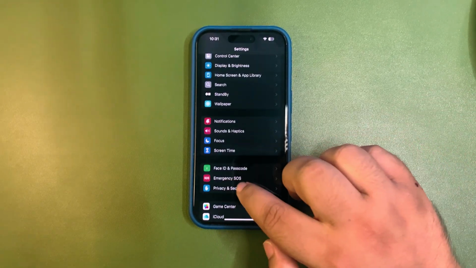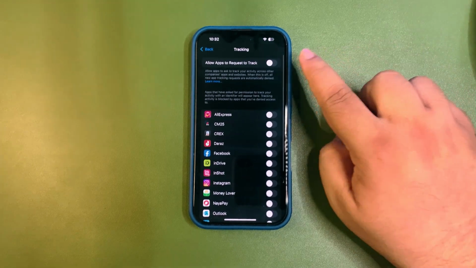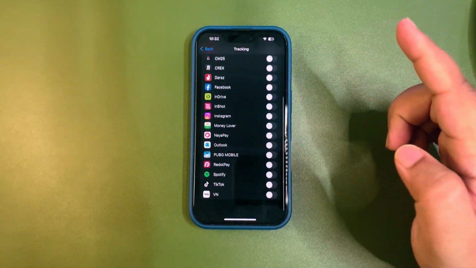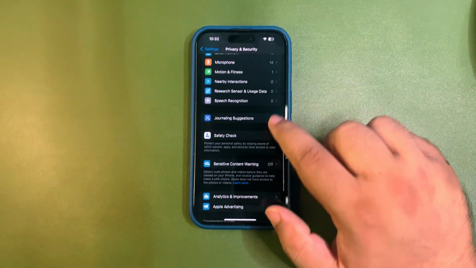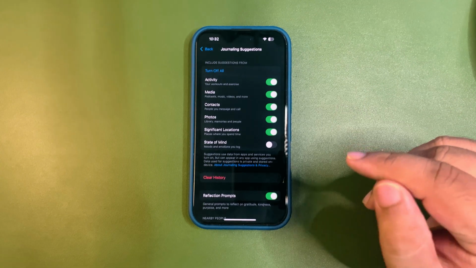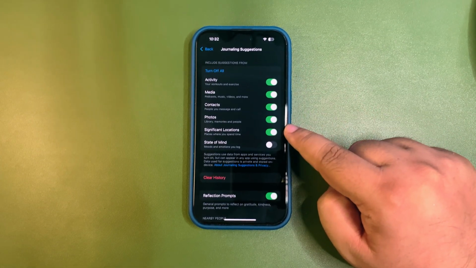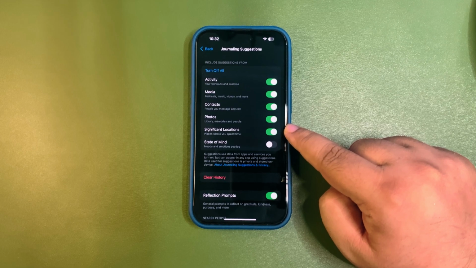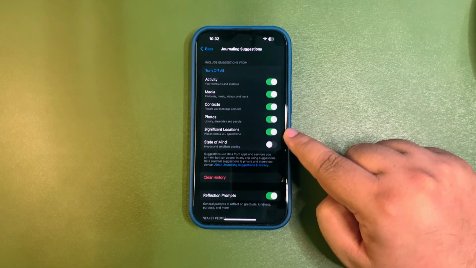Now go back from here, go back into the privacy and security, get into tracking, and turn this option off. It will turn every other off. It is also going to help a lot. This way you can also turn off the journaling suggestions. If you don't journal at all, that activity is consuming a lot of battery life in the background. Significant locations is also consuming a lot of battery in the background. You can turn these options off and save a lot of battery life.